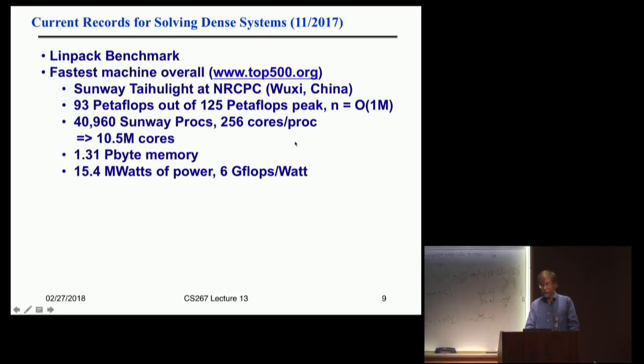And it runs on a matrix of about 1,000,000 by 1,000,000. They get to tune that to run as fast as possible. And it's running at about 93 petaflops out of 125 petaflops peak. And it's doing that with a 10.5 million way parallelism. And it's getting about 6 gigaflops per watt. So that's currently the fastest machine in the world.